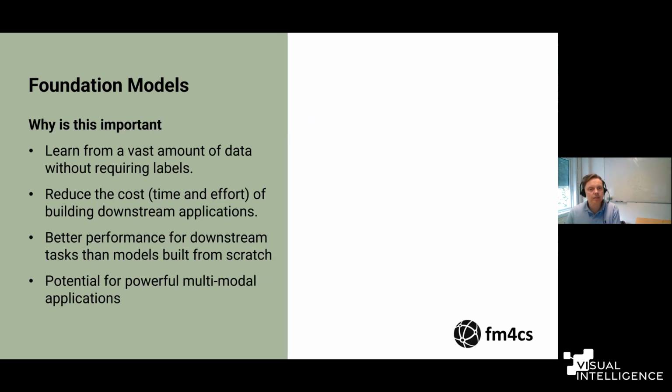So why are these important? Well, first of all, it learns from a vast amount of data without requiring labels. And labels have been a bottleneck in deep learning, preventing the development of powerful models, because it's so costly and time consuming to make all the labels that you need for large data sets. So these models reduce the cost and time effort of building new downstream applications, mainly because you require less labeled data in order to make them work quite well.